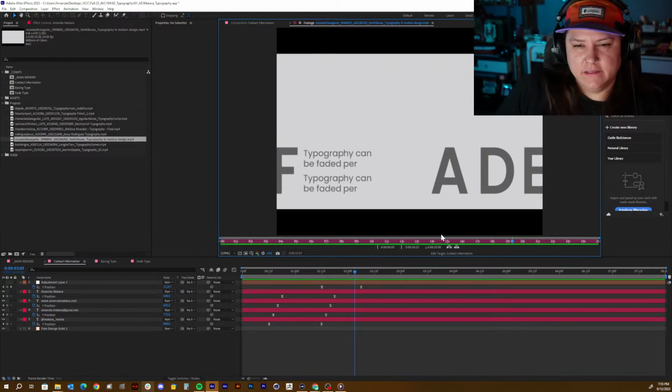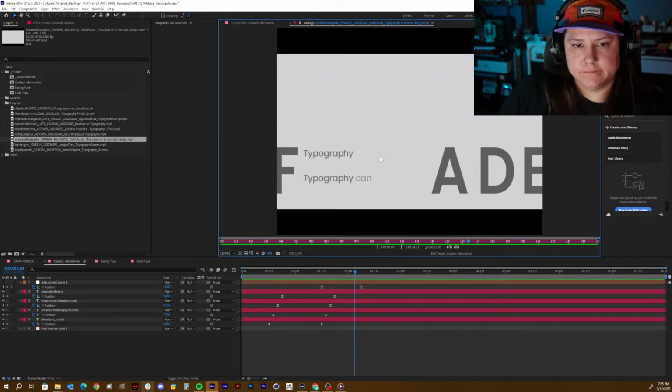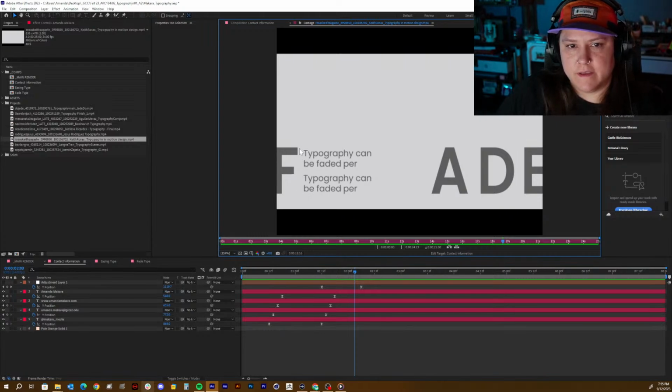Let me go back a little here. That looks good. You might want to line these up a little bit more, so you can just increase the size of these two lines here, so that they fit on the top and the bottom, and then that'll fill up this little space right there.